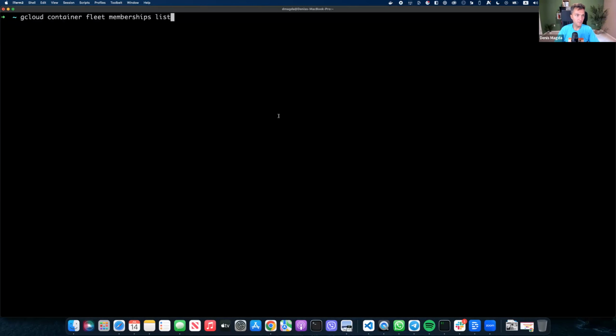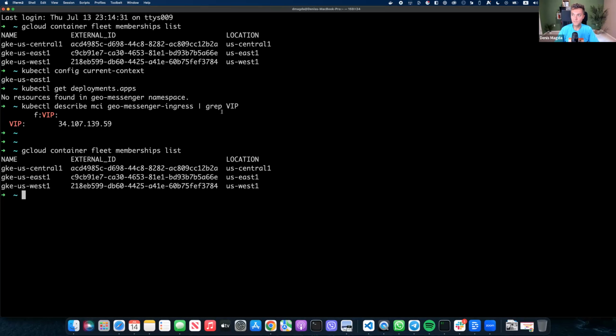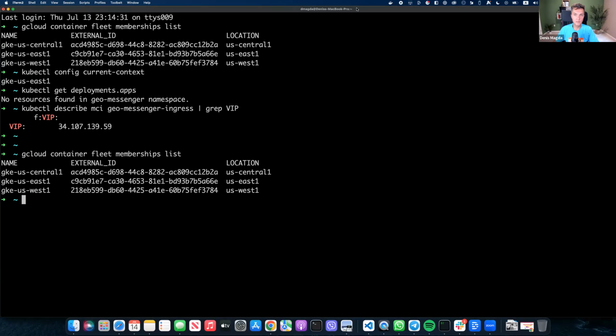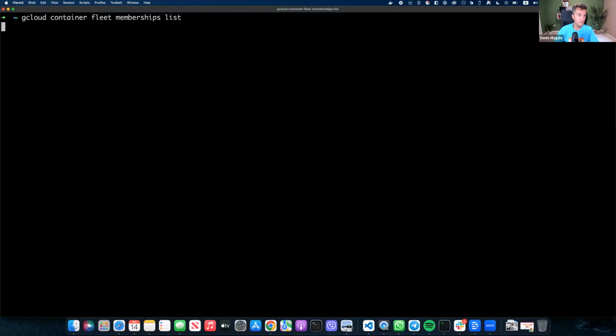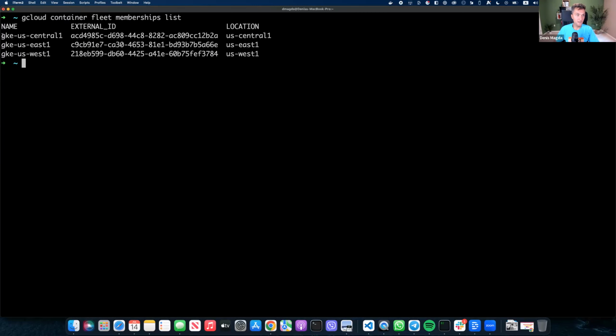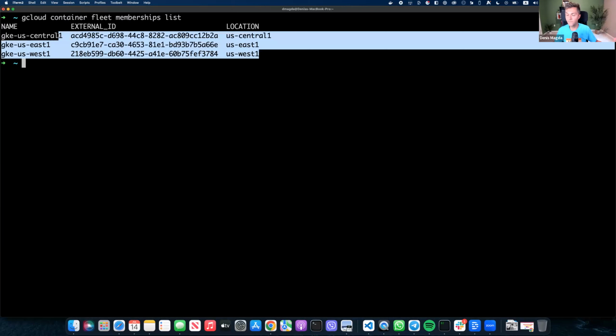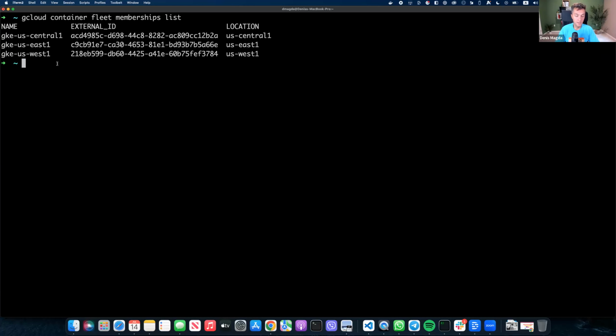So what I've prepared, folks, here is I'm using Google Cloud. Let me increase the font size. I already have 3 Kubernetes clusters running. The first cluster is in US Central, the second is in the US East, and the last one is in the US West. And it usually takes, let's say, several minutes for Google to provision those clusters. That's why they are ready.